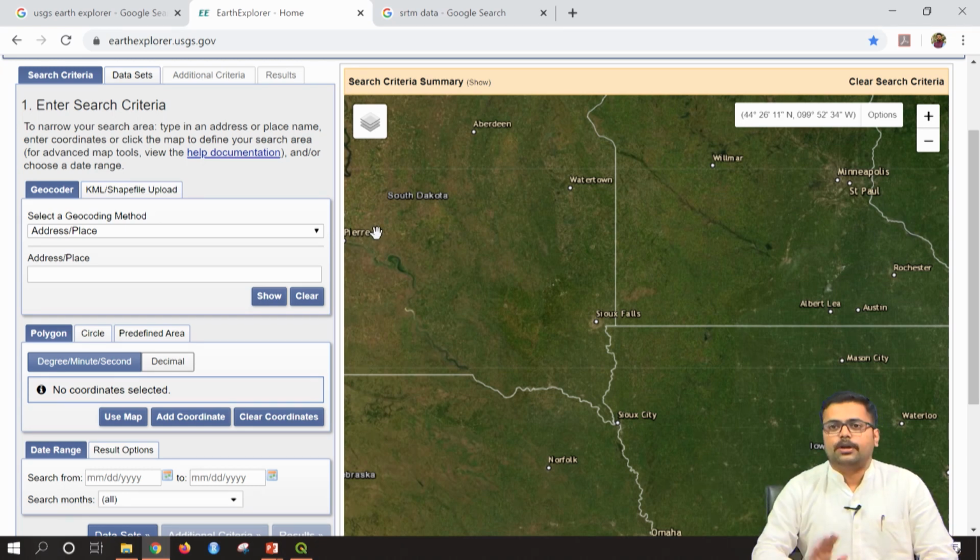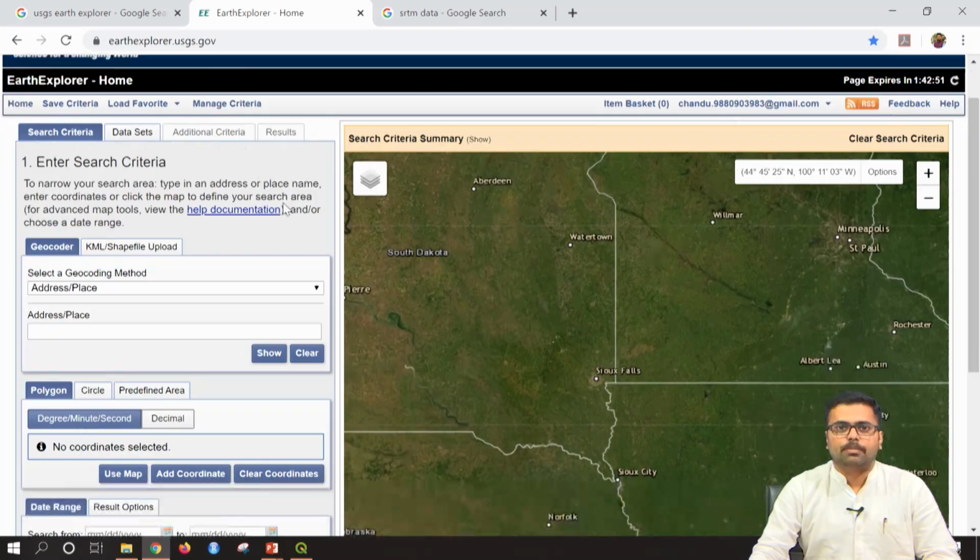Now here, if you have not registered, for example in this window whatever you are seeing, I have been registered. You can also register for this, and you will get a one-time password or a verification email. After that you can directly log into USGS Earth Explorer. So this is the home page.